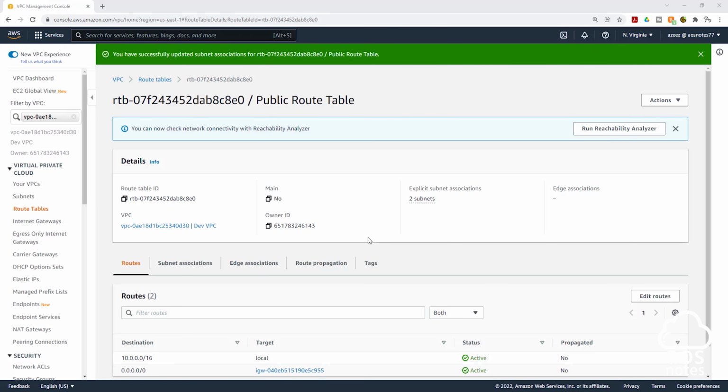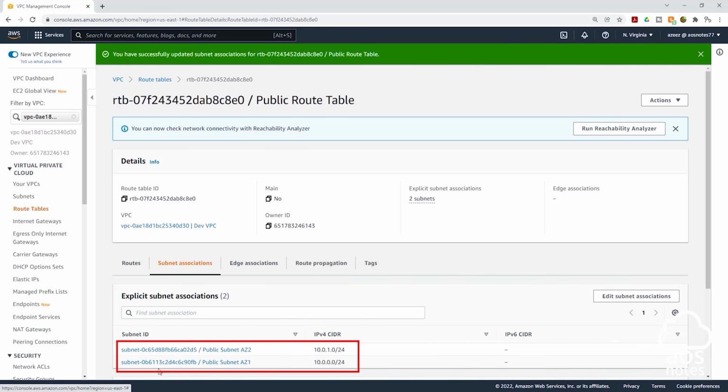We have associated the two subnets we created previously to the public route table. When you select the public route table, under Explicit Subnet Associations, you can see here it says two subnets. And when you come to the Subnet Associations tab, you can see those two subnets there. Public Subnet AZ1 and Public Subnet AZ2 are associated with the public route table.